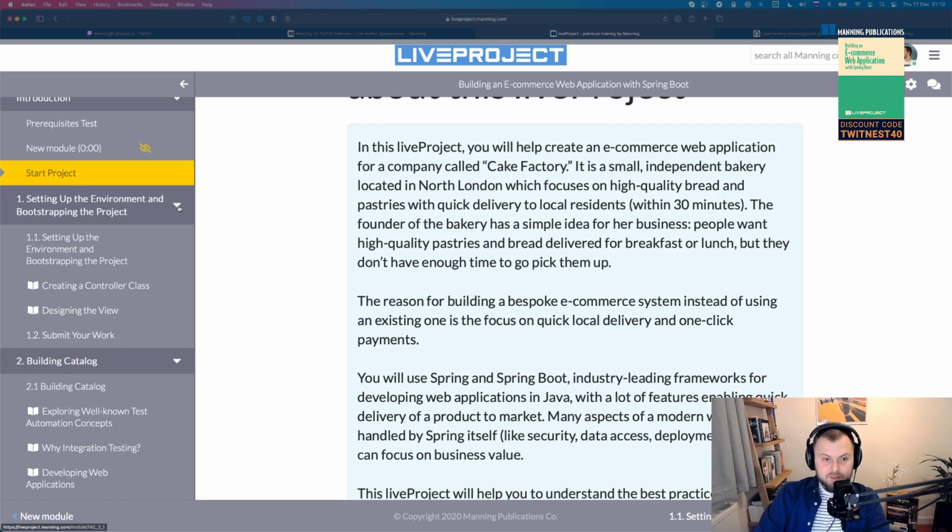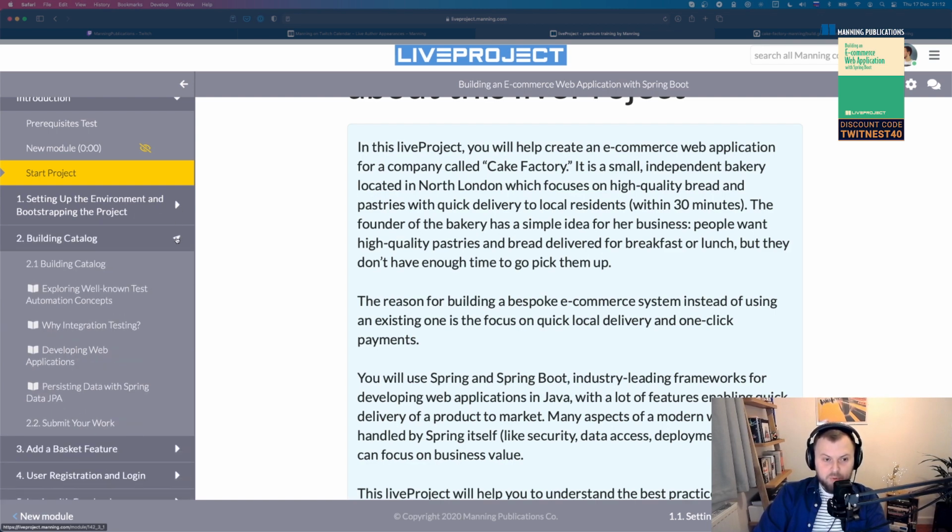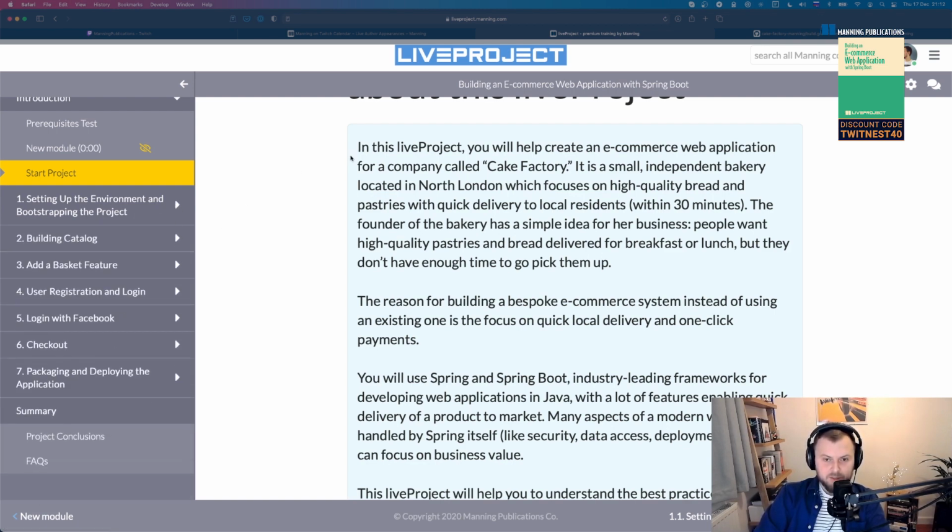So that's what the live project is. For people who just joined, I'm going to remind you that what I'm talking about is a live project called Building an E-commerce Web Application with Spring Boot, the live project I created for Manning. What I'm going to show you today is how you can get started with this project and implement some of the first steps: getting started and building a catalog.